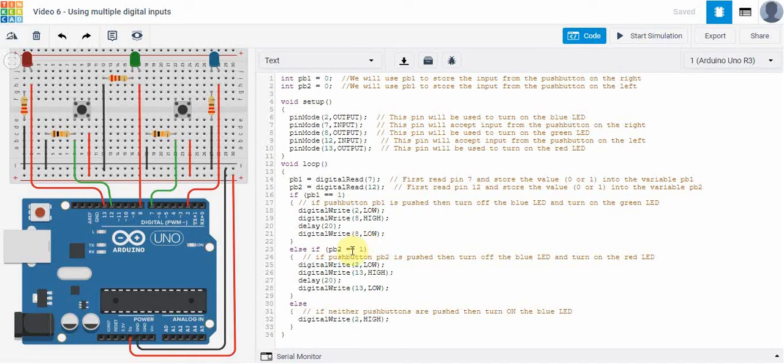If those two conditions are not met, if we're not pushing any push buttons, it comes down here to else, and it does a digital write to pin 2, and it sets it high. In other words, that's the blue LED. So if neither of these are pushed, this should be on. If I push this one, this turns off and this turns on. If I push this, this turns on and these should be off. So let's try it and see if it works.